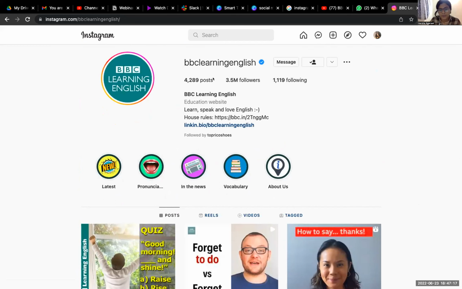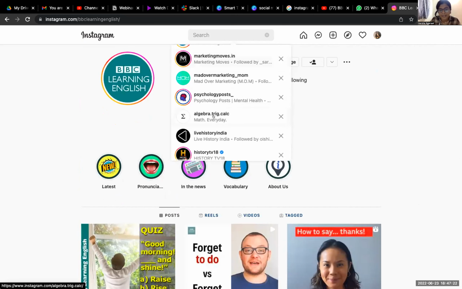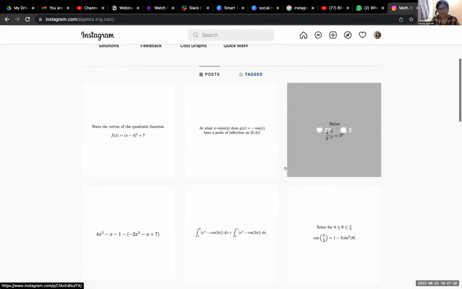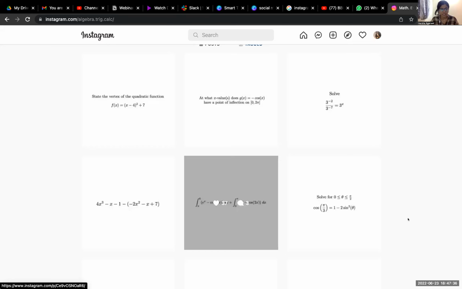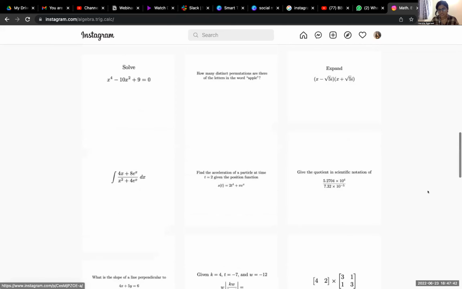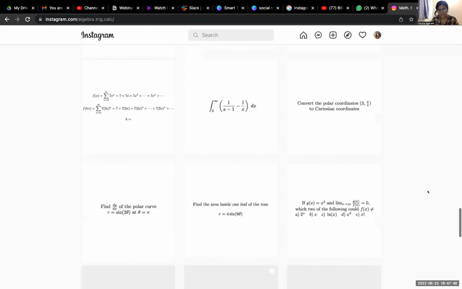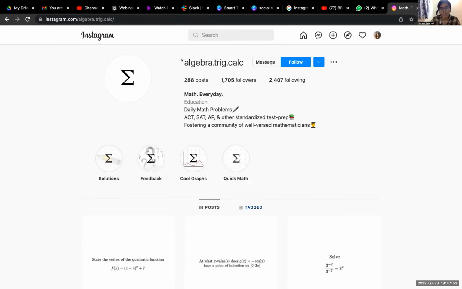More pages in hand I have, for the mathematics teacher: algebra, trig, and calculus. This is one page I found to be very interesting. This page basically posts one question on a daily basis for students to solve. Solve this, what is this, what is that. So this page is very good. You can see all the questions right here on the screen. This is for maths, algebra.trig.calc. They post questions on a daily basis for students to solve. I will copy paste the name in the chat box, you can follow the same.